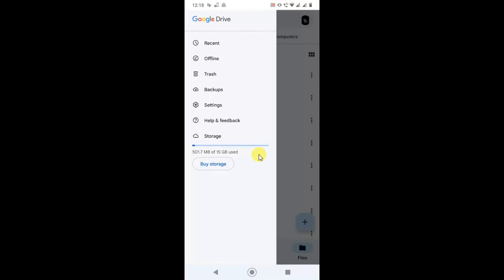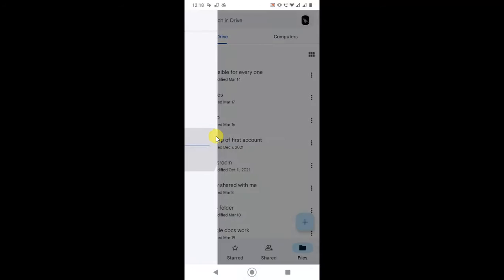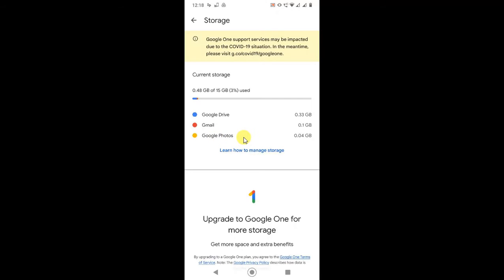But if you want to clear the storage from Google Drive, if it is full, then first you have to click on storage here and check on which platform you have used more. You can see the 15 GB free is used for three services. First is Google Drive, second Gmail, and third is Google Photos. So if you want to clear your Google Drive storage, you have to clear these three services, where you can delete the unwanted files.